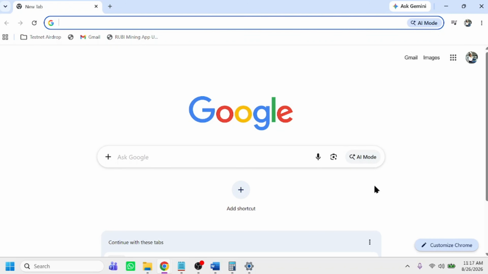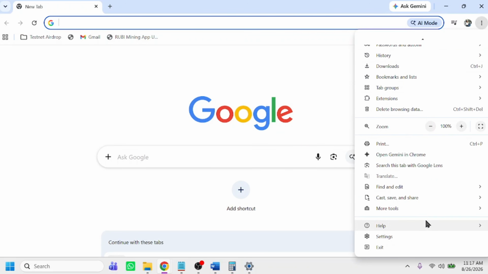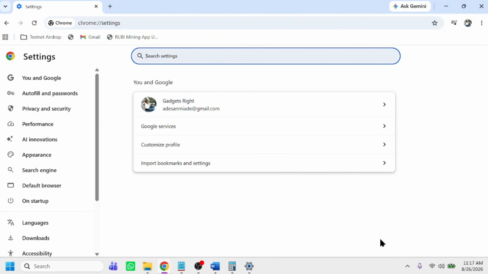First, launch the browser on your device. Come to these three dots, click on it, and scroll down to the base until you have access to the settings, which is the second to last button here. Click on it. Once you click on it, it takes you to this page.